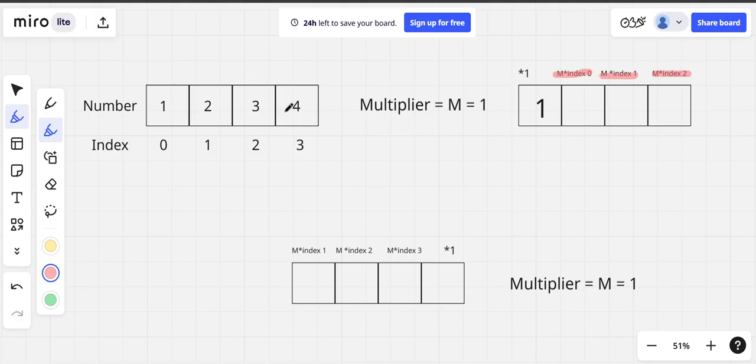So let me show you how it works in theory. First we set index 0 to 1, and then index 1 is going to be equal to the multiplier m times the index 0. So what is the multiplier at first? It is 1. What is the index 0? It is 1, right? So here we're going to put a 1.